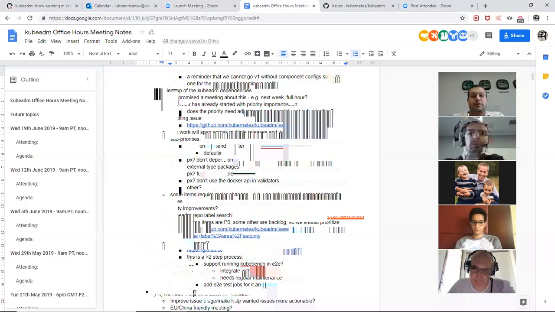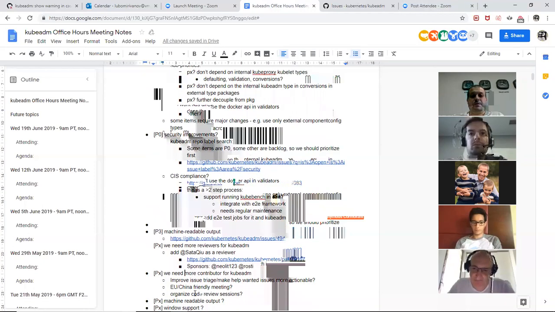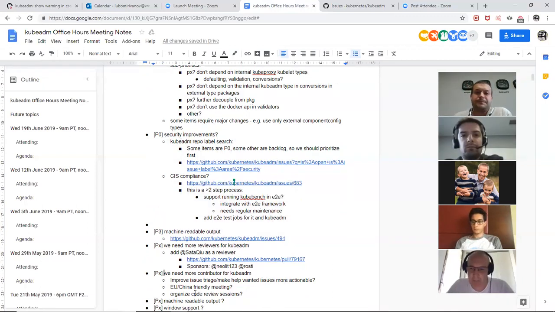And this is, I don't know who added this. Maybe also SATA added it. We need more contributors for kubeadm. Help parties issue more actionable, future friendly meetings, code review sessions.